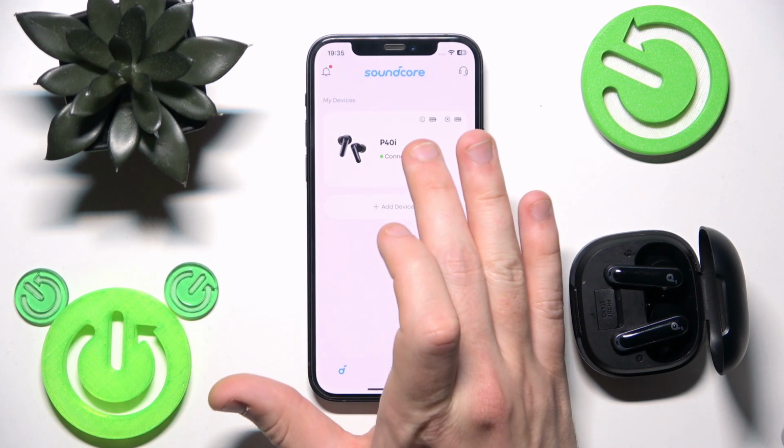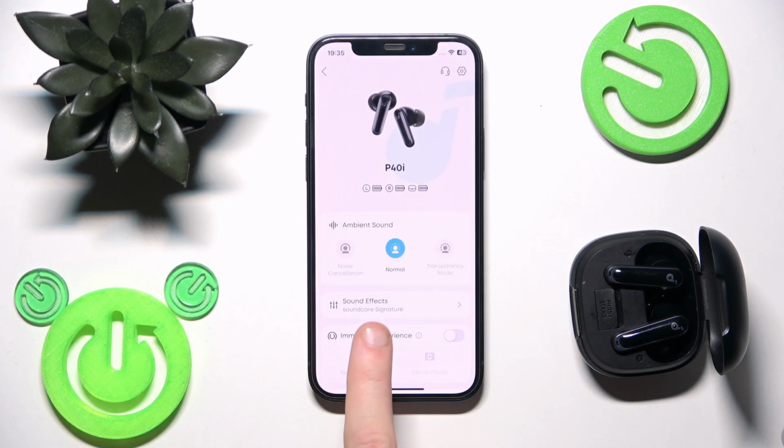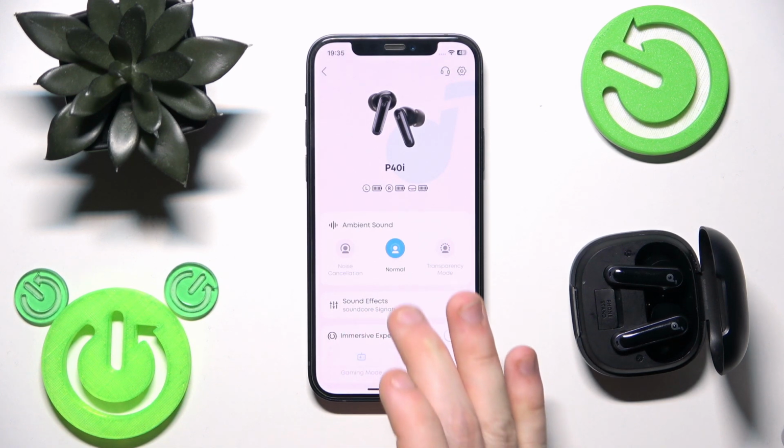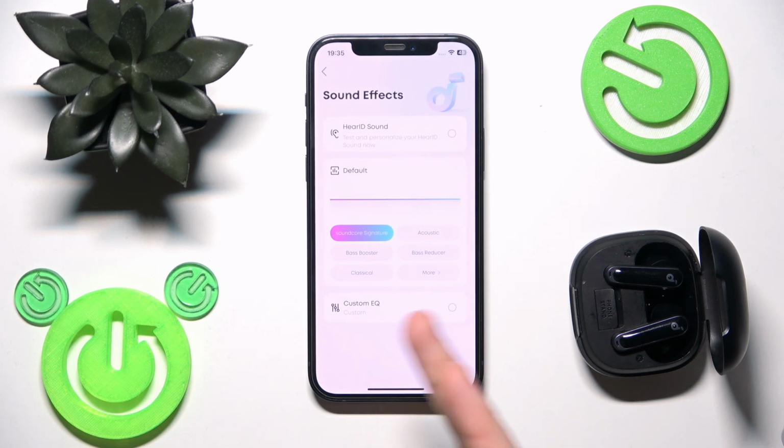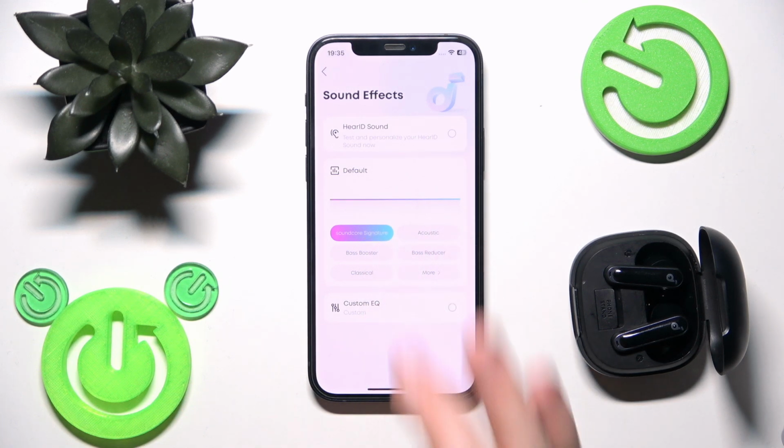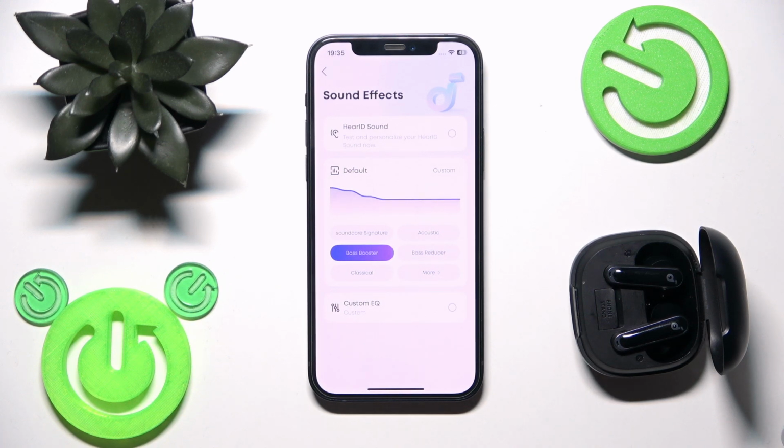Now click on your earbuds here and then you need to tap on the sound effects. Right here we have 5 presets, and if you like one of these presets, just tap on the best one for you. Let's say bass boost is okay for me, so I tap on it and we select it.